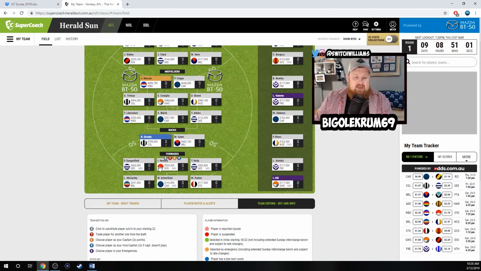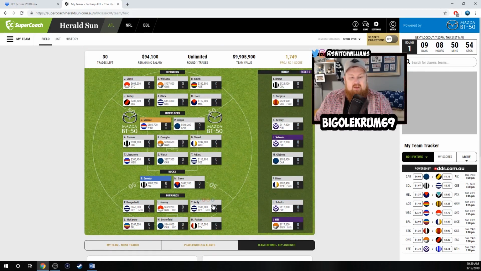Forwards, Danger, Heeney, Kelly, Link McCarthy, Setterfield, Parker, Schultz, Hill. I've said this in many videos. My preferred option here is Chad Wingard, but injury, obviously. I've got 94 grand in the bank where I can find ways to spread that around. Like I said, I've got a lot of mid options. Smith, Williams, Ridley, Sheed, Libba, McCarthy. But I'm trying to find value where I can.